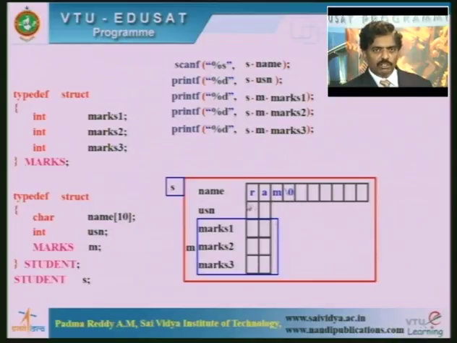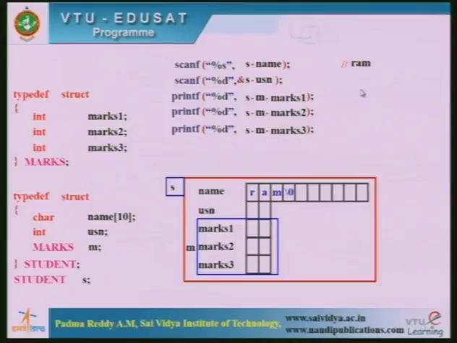Now next I want to read USN. If I want to read USN into this location, here instead of printf, what should I use? Scanf. Now if I enter 100 from the keyboard, that 100 will be copied into this memory location s.usn. But remember, when we are using printf, we are not supposed to use ampersand. But when we are using scanf, here we are supposed to use ampersand.